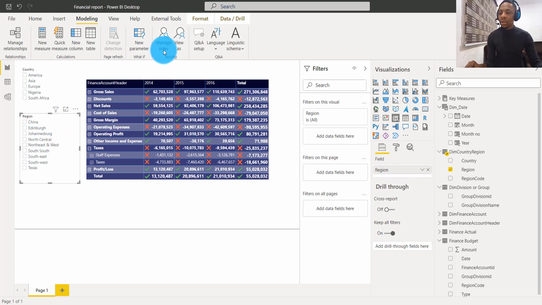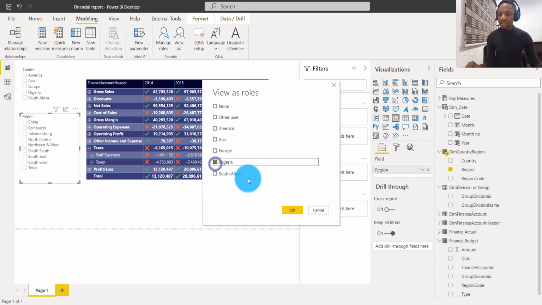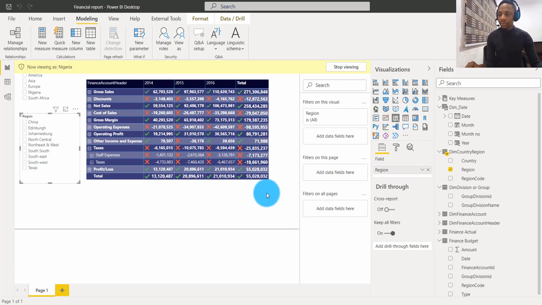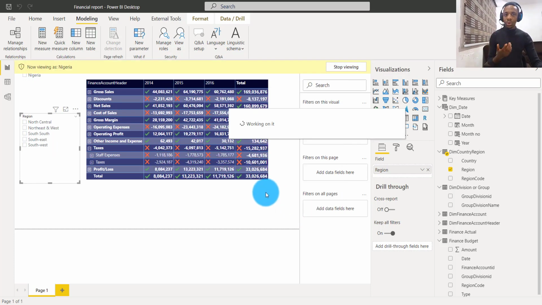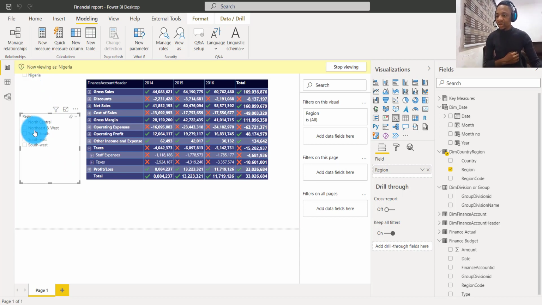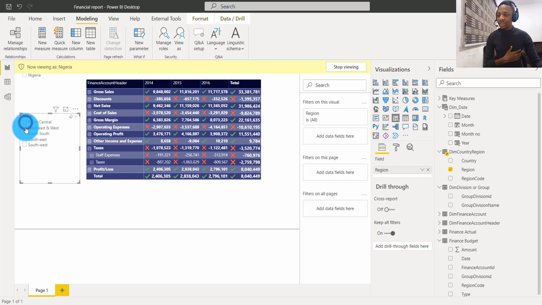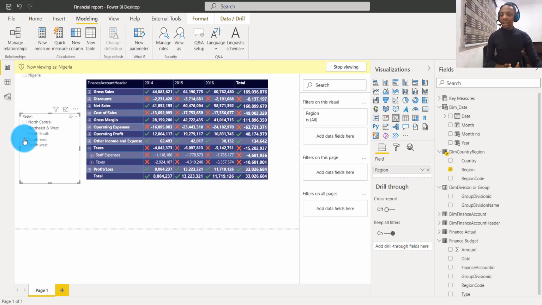Let's go to viewers and view as Nigeria. Since we have almost all the regions, you can see Nigeria here and the splits by region. So the country manager for Nigeria can only see what is happening in Nigeria. The country manager cannot see what is happening in other countries. That is how to create row level security.